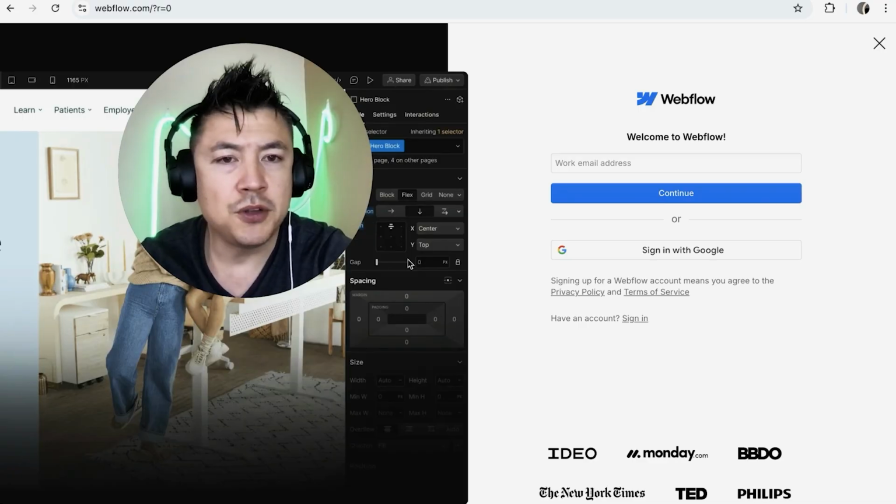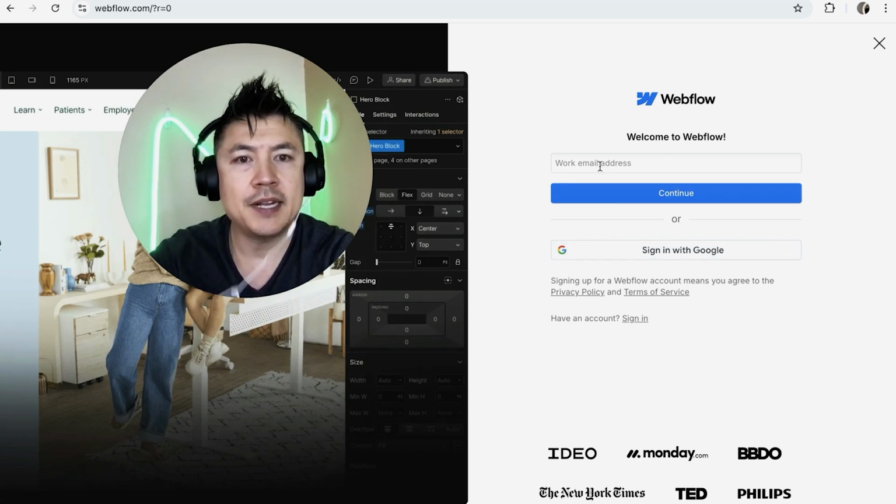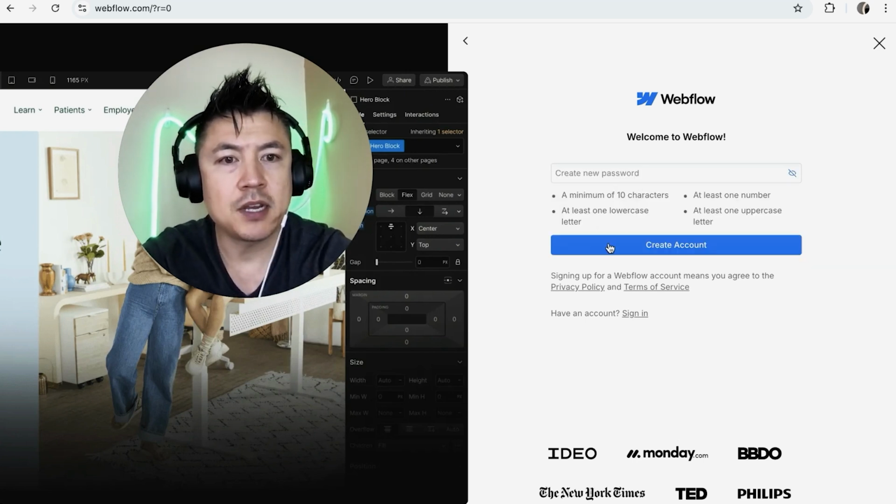It's free. Okay, once you do that, in order to create a Webflow account, you can go ahead and use an email address, or you can sign in with Google. For me, I'm going to go ahead and enter my email address in off screen. Okay, next they're asking me to create a password and then click on Create Account.